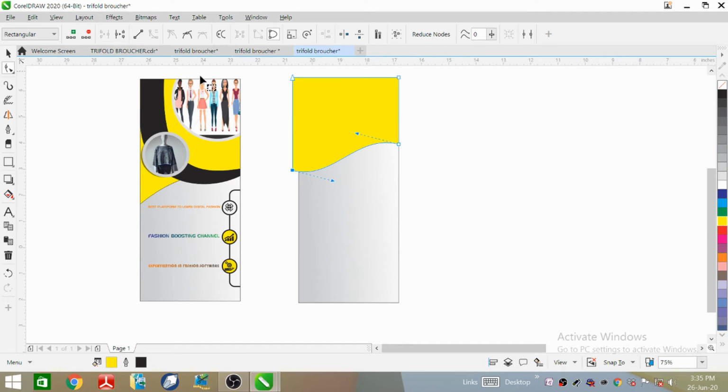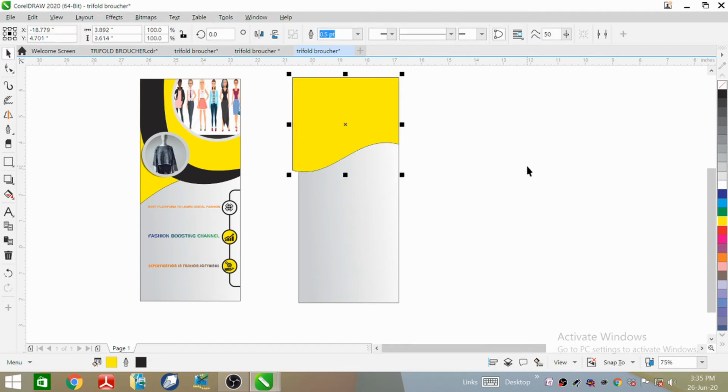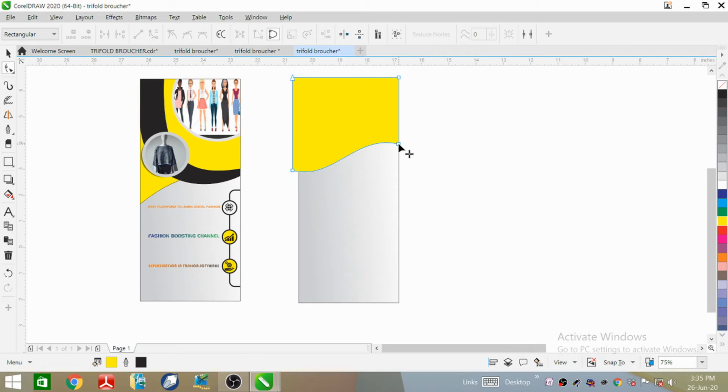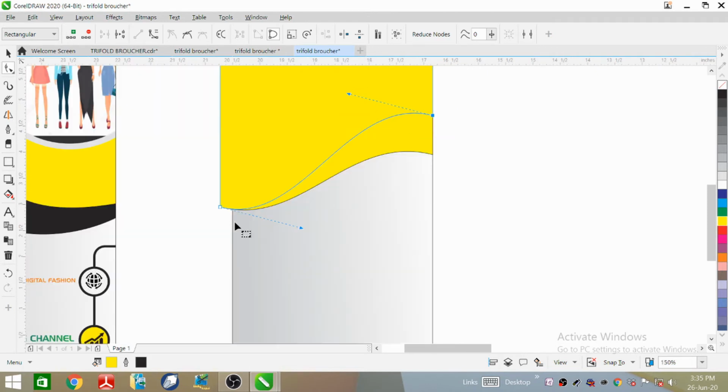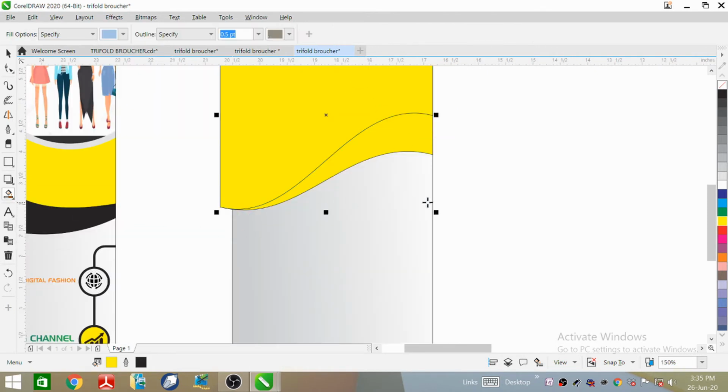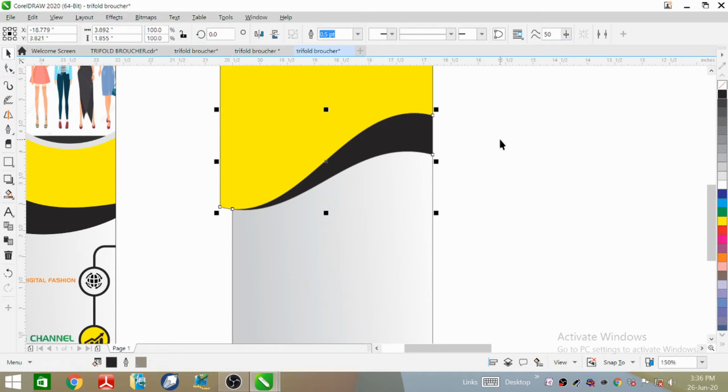Again we have to come to the pick tool, press the shape plus button from your keyboard and then go to the shape tool and then we have to select this one and drag and drop over here. Now again we have to go to the pick tools, smart fill tools. Now we have to fill color just like this.